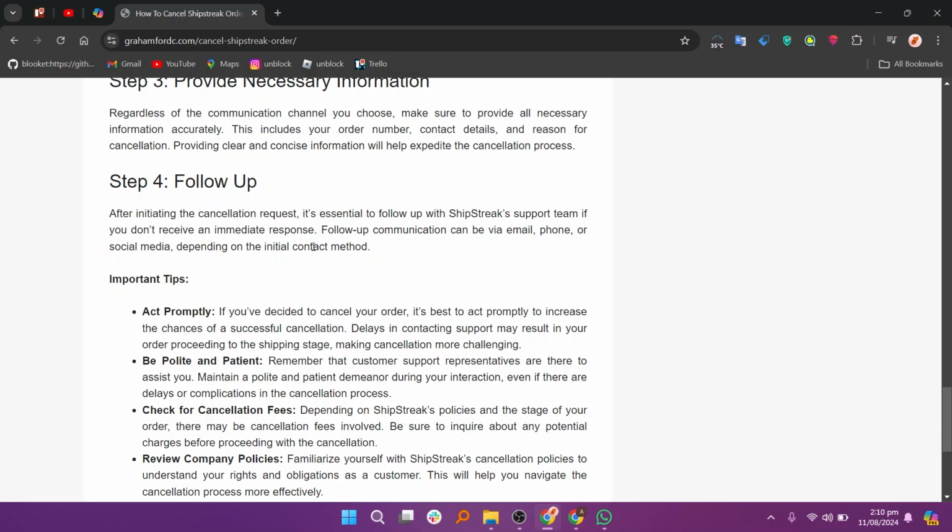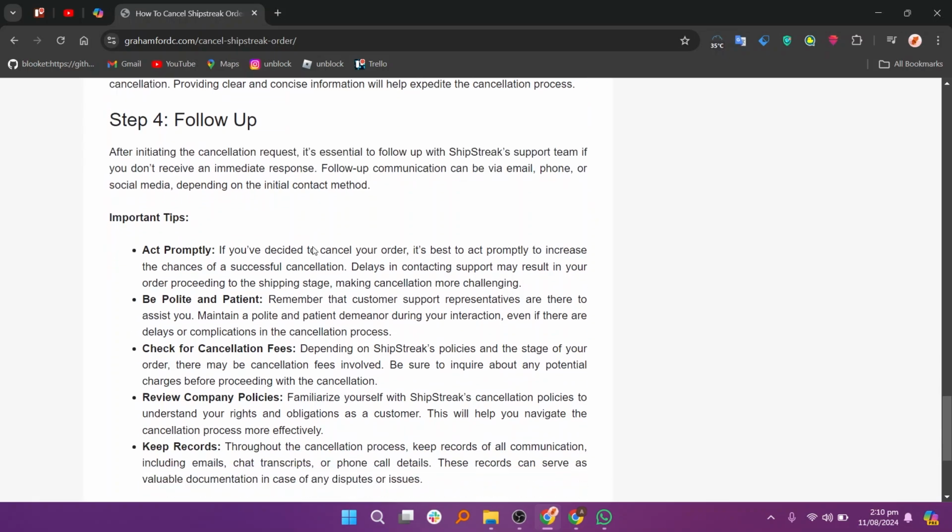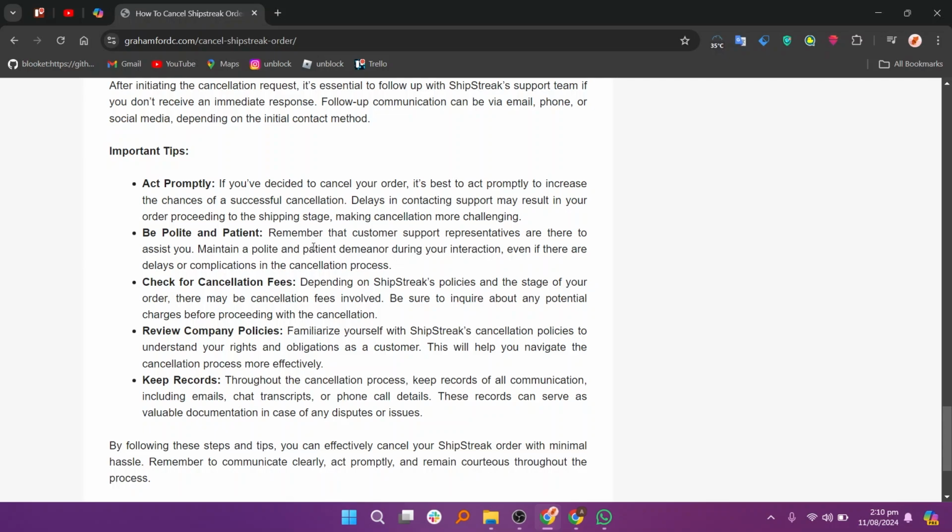Depending on Shipstreak's policies, there may be cancellation fees involved. Be sure to inquire about any potential charges before proceeding with the cancellation. Familiarize yourself with Shipstreak's cancellation policies to understand your rights and obligations as a customer. This will help you navigate the cancellation process more effectively.